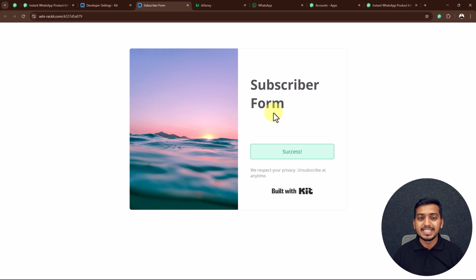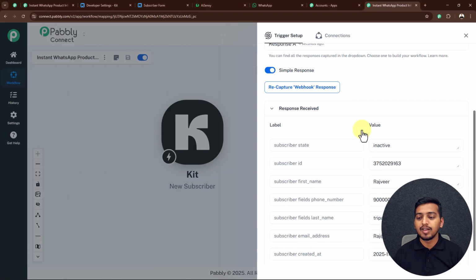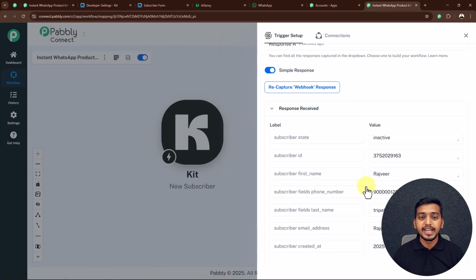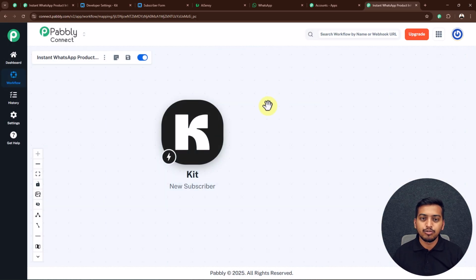This means that all these details have got captured as a new response in my Pabbly Connect account. So I will open my Pabbly Connect account, and in here you can see we have successfully received a response with all the details that I have filled in my subscriber form. So this means that my trigger step is working all fine.